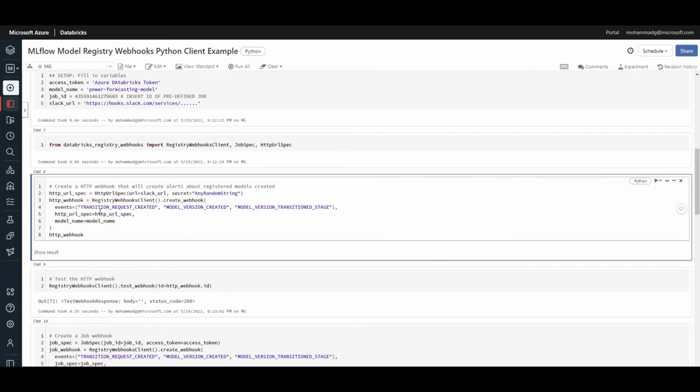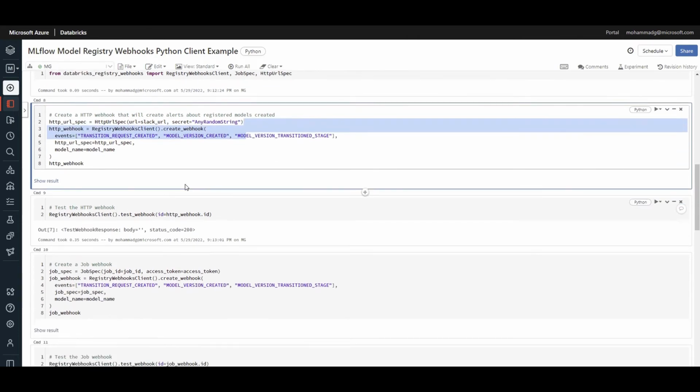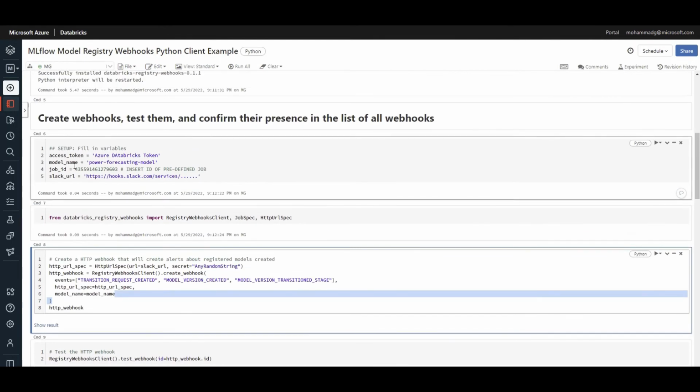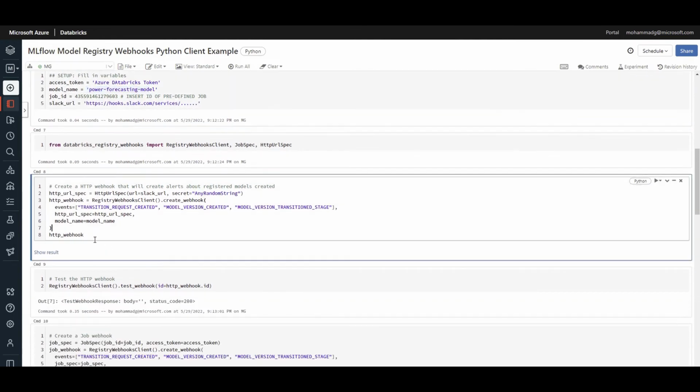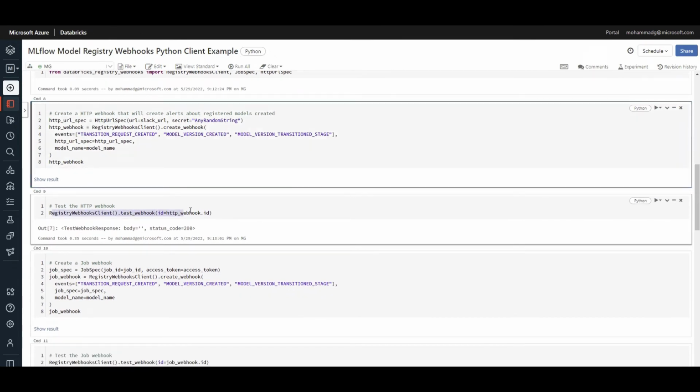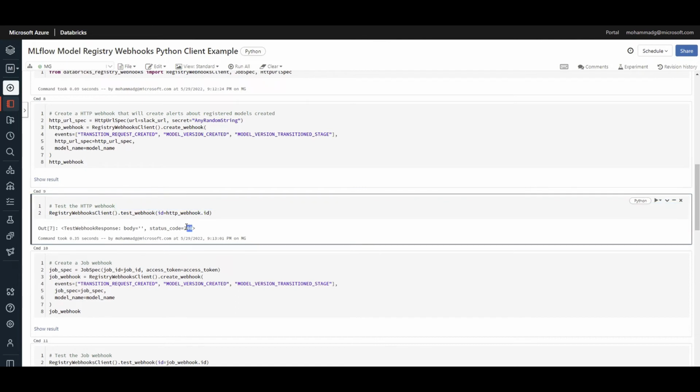In this notebook, it's added for, for example, when there is a transition request, a model wants to get to production from staging, or there's a new version created for my power forecasting model, and the rest. You can have lots more. Then the HTTP URL, which is here, and the model name, we specified it. I want to use the webhook for this one. I executed that. The results I hid might have some credentials, and then you can simply test this webhook. Status code 200 means successful.